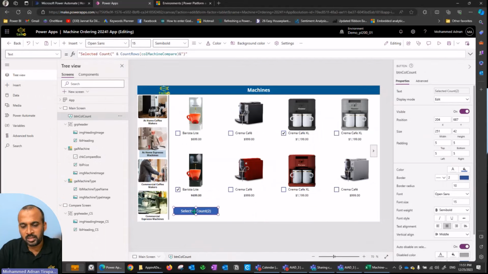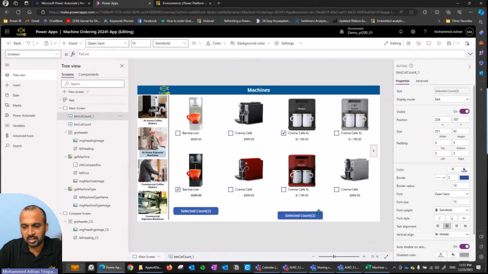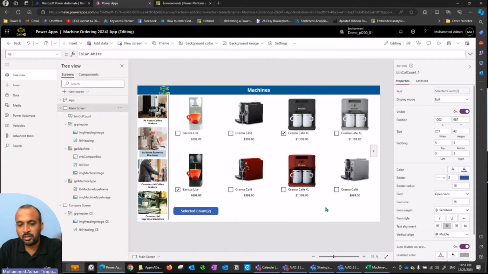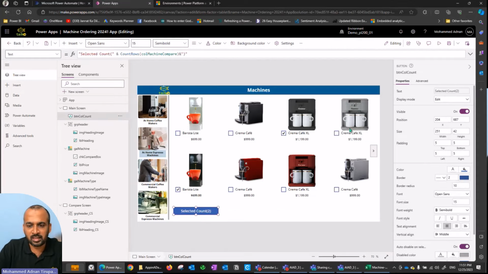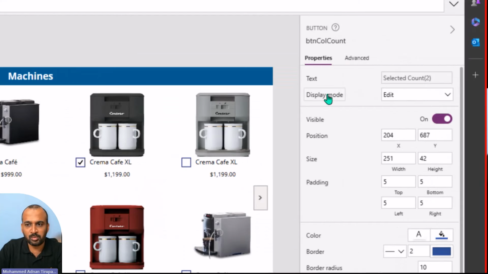Now we need to copy and paste this here. And also, no, we need to do one more thing here. Just select here and then on the display property, which is display mode, it is set to edit by default. So this is enabled by default, but actually we don't want to enable this. We just want to enable it only if something is selected from that collection.